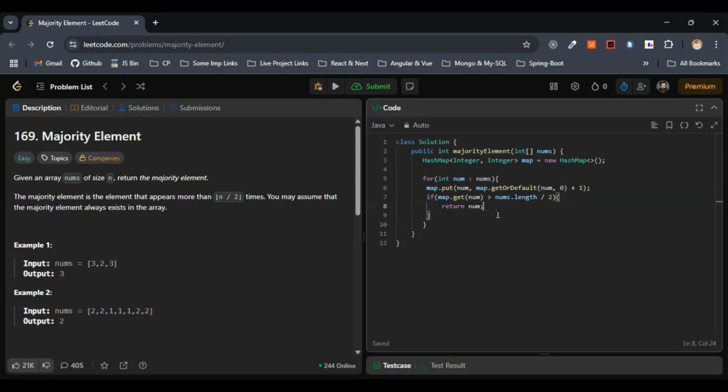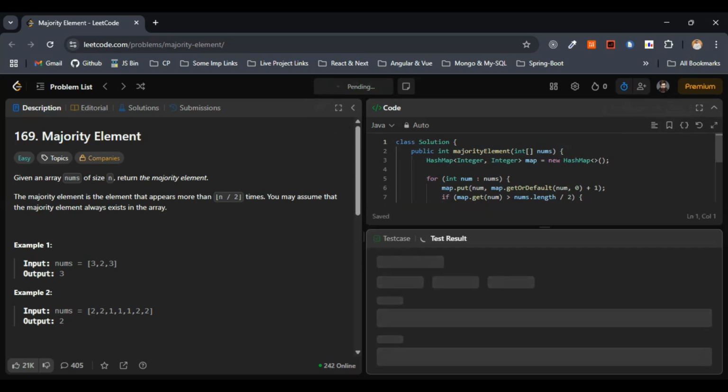The final step here is the default return. When I say default return, if we are not able to reach here, which means if we don't get the majority element at all, then we have to return -1, right? So let me return -1. I hope the code is completely clear. Let me format the code once and let me hit the run button.